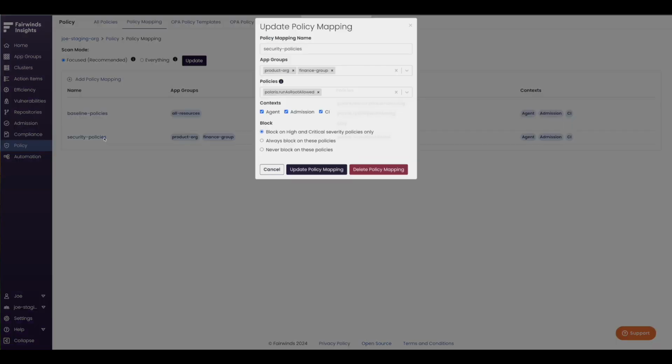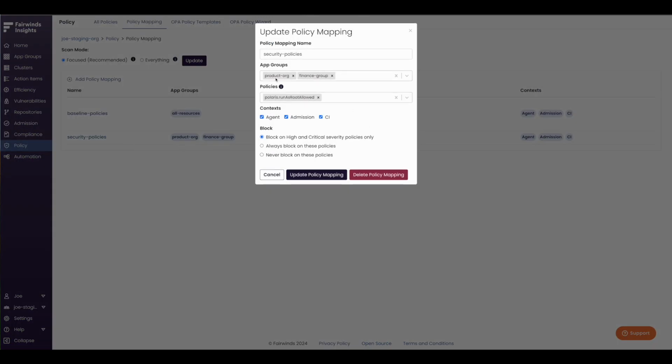And I'm going to do the same thing for the security policies. These 2 app groups are really important for my organization. I want to make sure that none of the containers are configured to run as a root user. And so I'm always going to block when a container or a policy is found with this violation.